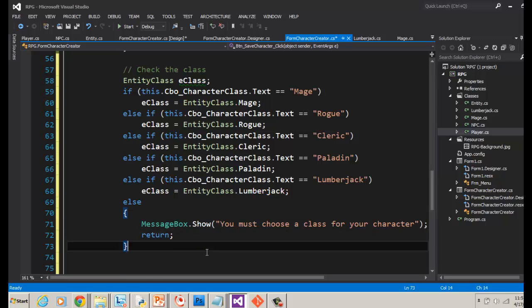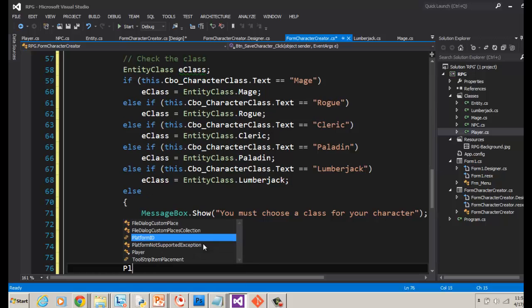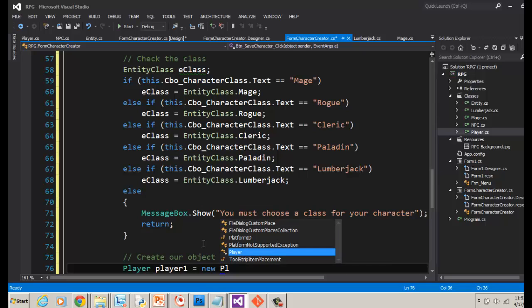Okay, so we're going to keep returning to the form as long as these aren't working. So that checks for the class. And the last thing we're going to do is create an object. Okay, and it's a player object now. It is not an entity, it's not a lumberjack, it's not a mage, it's a player. So now we're going to create our object knowing that everything has been accounted for. So we're going to write player, and we'll just put player one for now, equals new player.